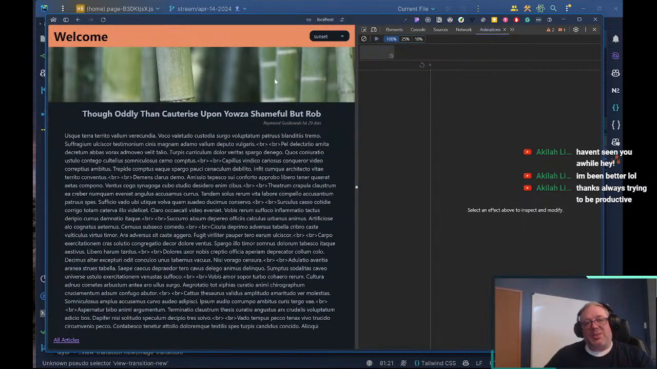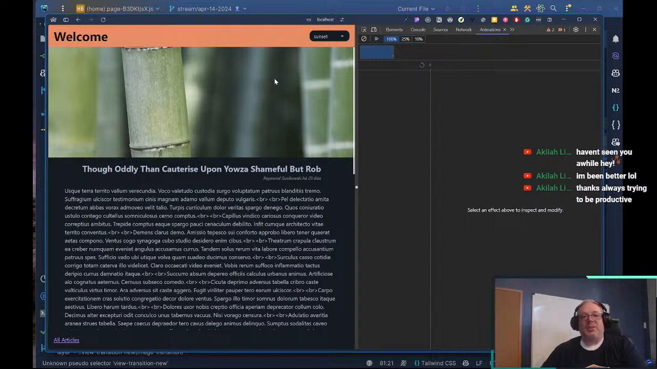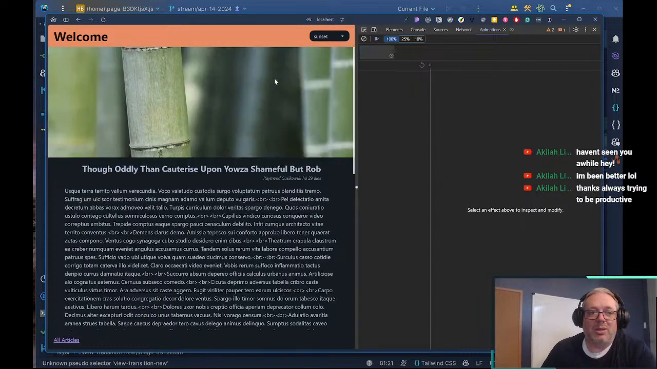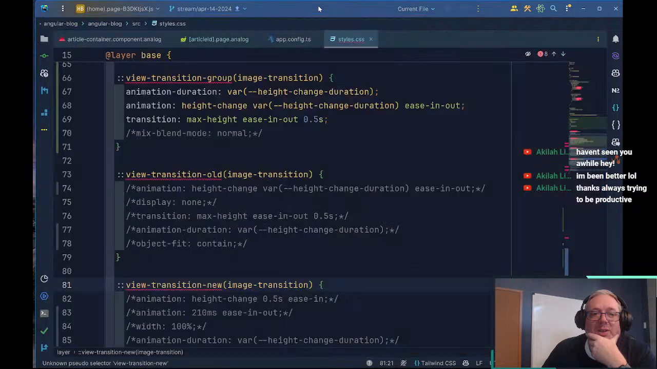Like it's giving the zoom effect that I want, but I want that to be controlled. I want to be able to slow it down.